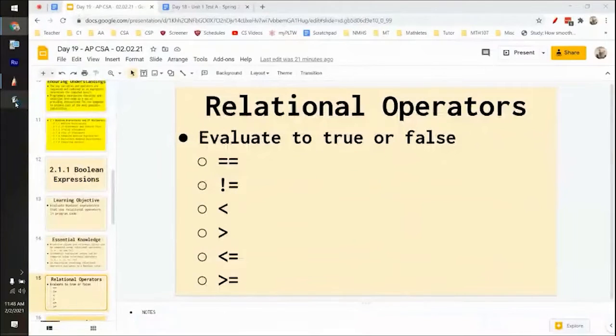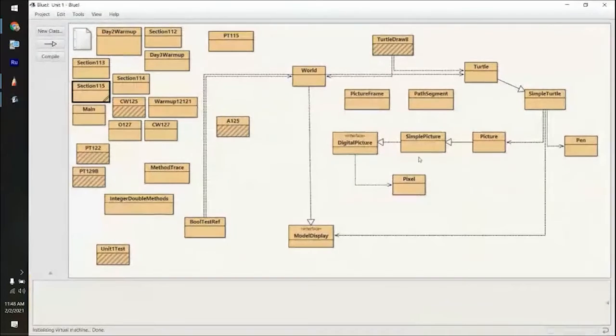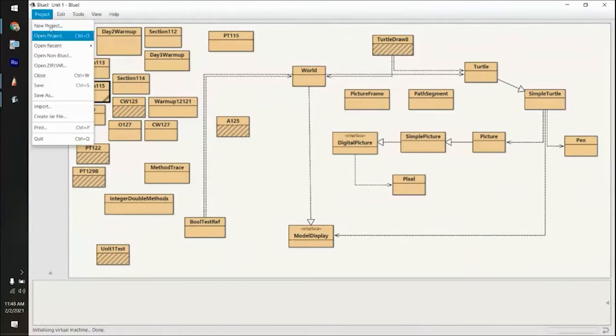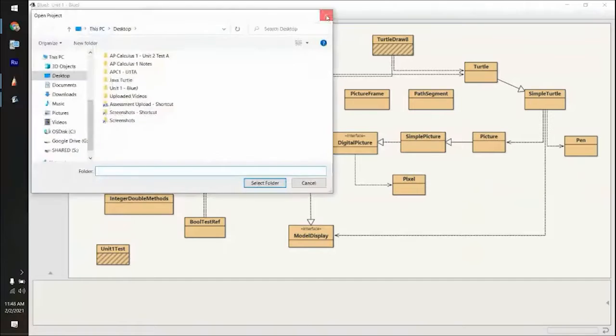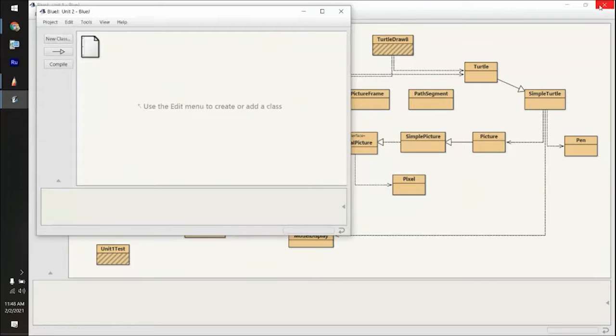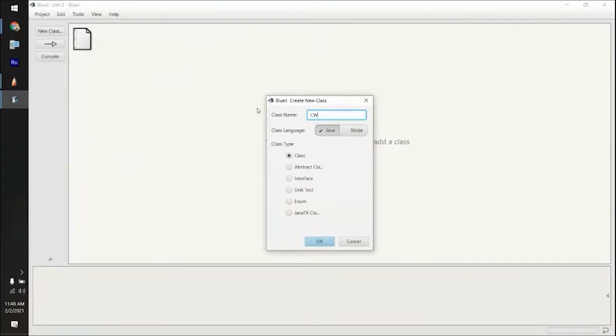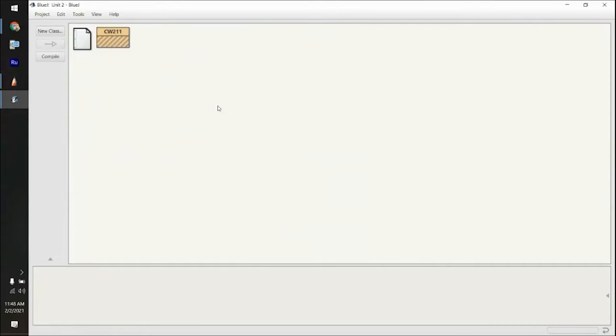So let me load up BlueJ here. Since we are in a new unit, I would start a new project. So you have all your unit 1 somewhere, and then you can have your unit 2 somewhere else. Although we might need that turtle code, but it doesn't matter. I can't remember if we need the turtle code in unit 2. All right, unit 2. And close that. Okay. So let's just make code warm up 2.1.1.